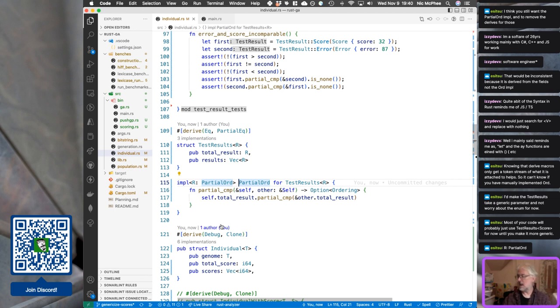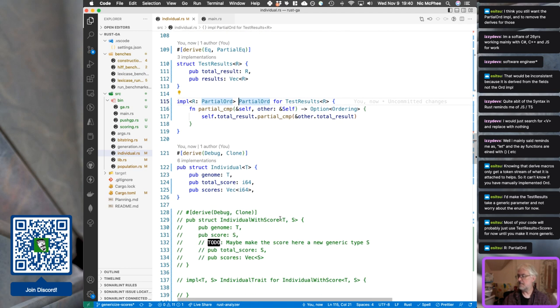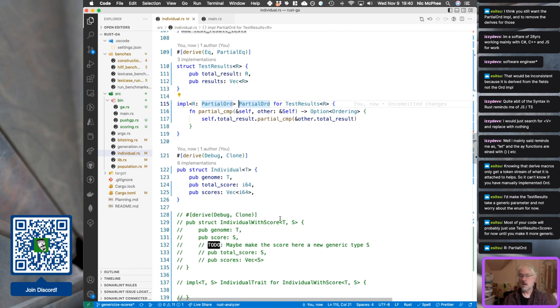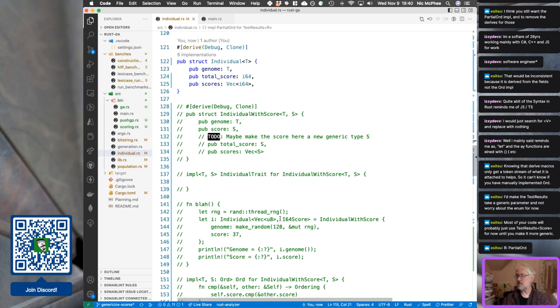It only makes sense to talk about test results being partially ordered if the internal type that's used for total result is partially ordered. Okay, that's cool. And we can write some tests for that. I'll do that offline. Watching me write tests is probably not very exciting.